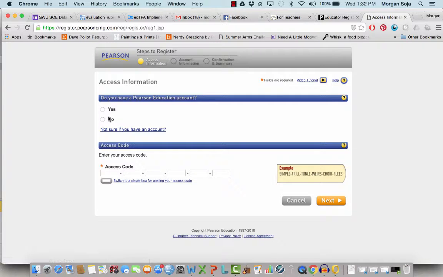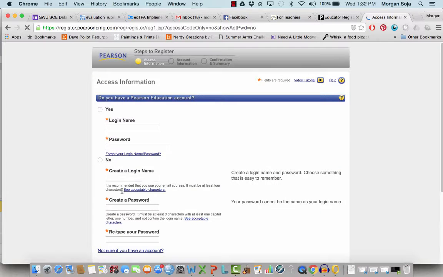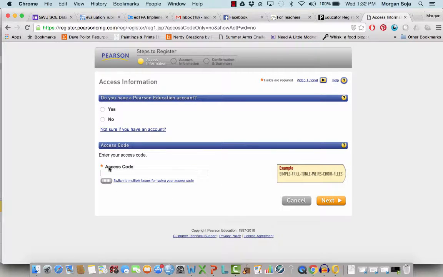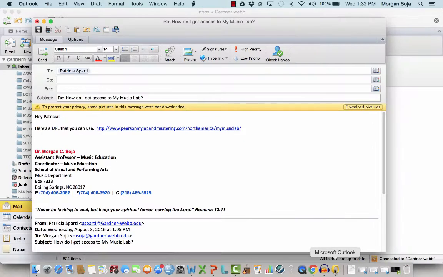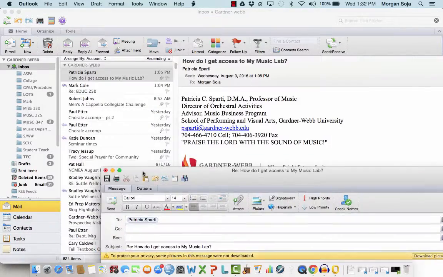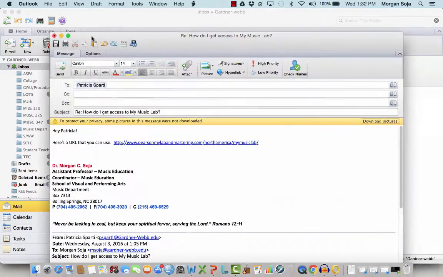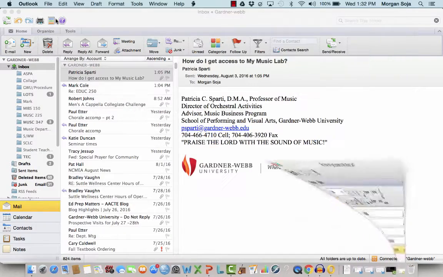But do you have an account? If you haven't used this before, then you would say no. I do, so I would have to put in yes, and then the access code will show up in your email. And if you want to make it easier, you can just cut and paste it into here, and then you click next, and it should help create the course. I think that is, yes, that's the question that you were asking about.